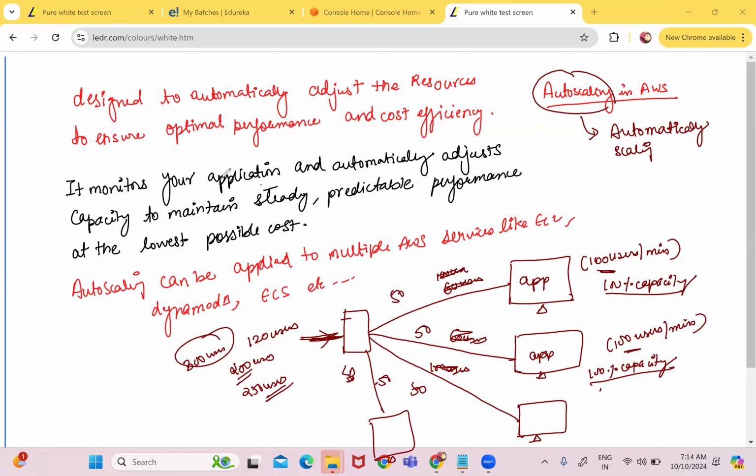It monitors your application and automatically adjusts the capacity to maintain steady and predictable performance at the lowest possible cost. So it will keep monitoring your resources and automatically adjust the capacity at the lowest cost available. You can do auto scaling for EC2, DynamoDB, RDS.